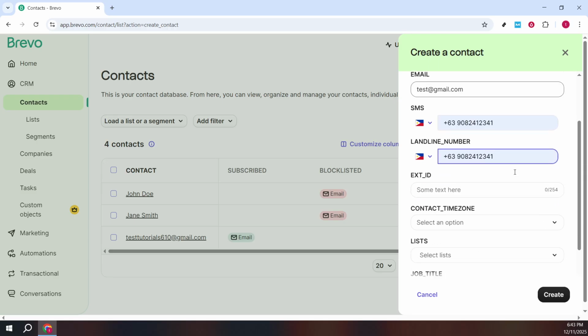You'll see a field called EXID. This is helpful when you're syncing data from another system, like a billing tool or a sign-up form. Paste the unique ID from that system here so your records stay aligned. If you don't use external IDs, you can leave it blank.